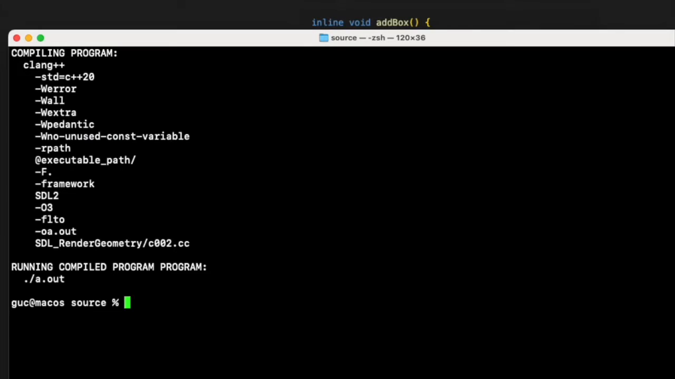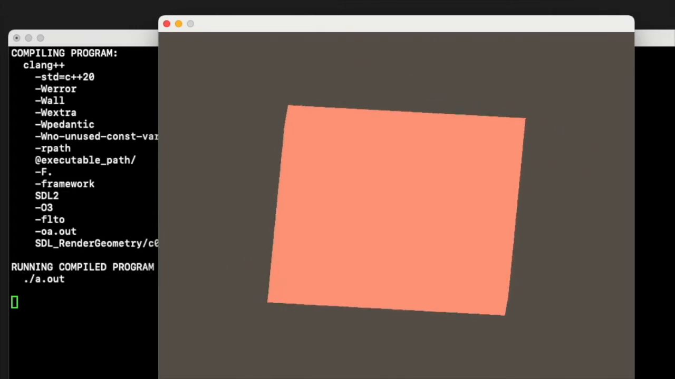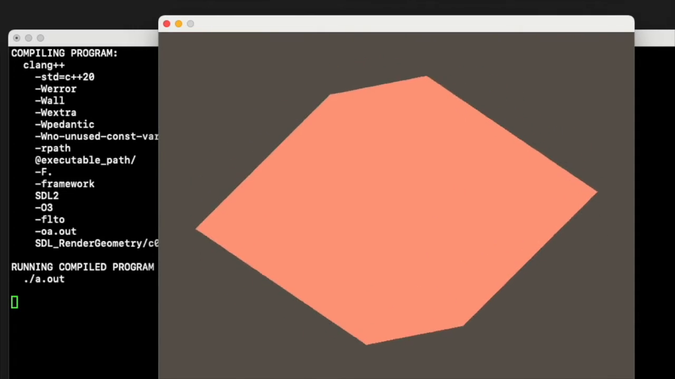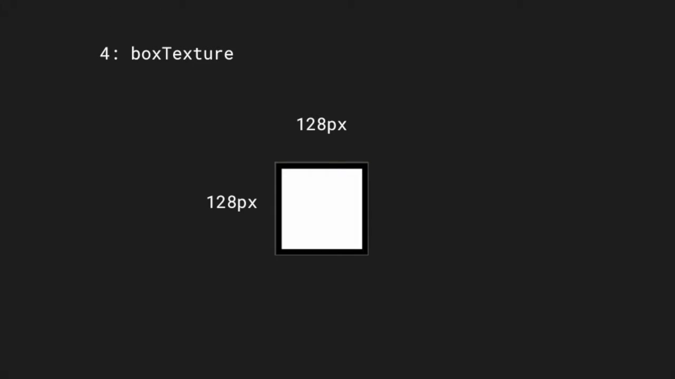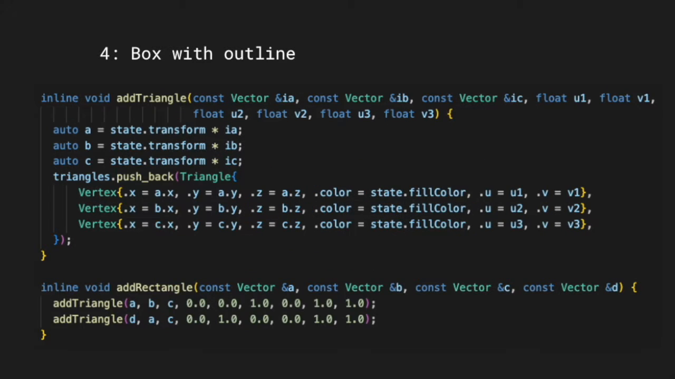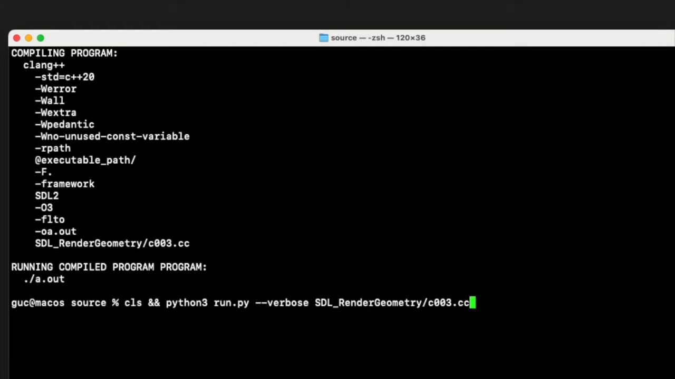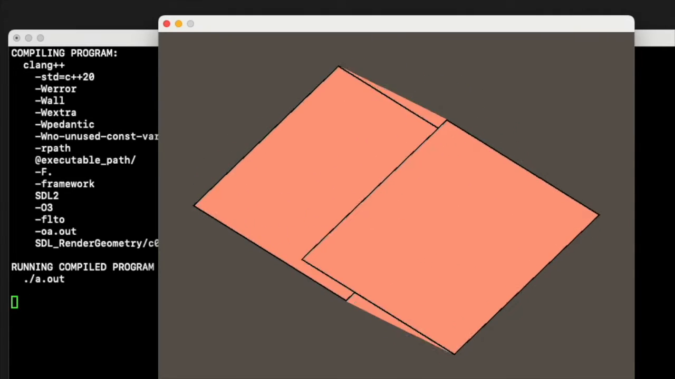So if we try to do that, we get something like this, which is not exactly what I was thinking, right? Because it just looks like a shadow of a box instead of a real box. So then we add a texture to that box. So let's try that. Okay, better, right?